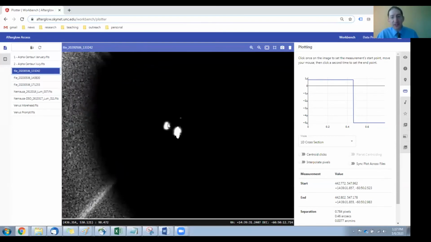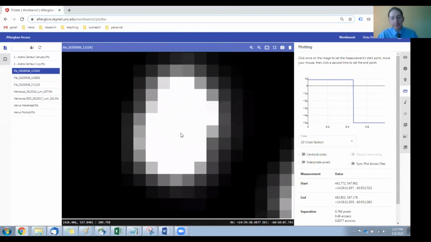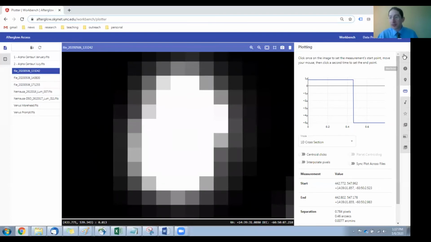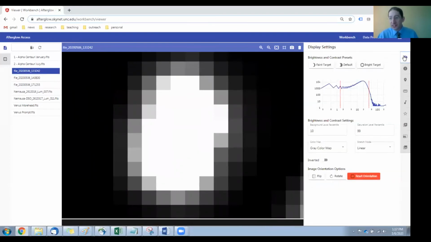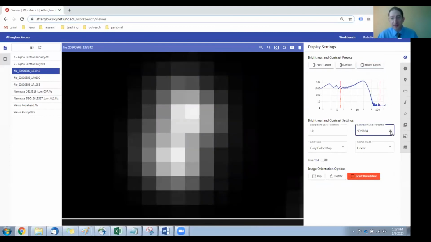And you can see Alpha Centauri is actually two stars. This is not the parallactic shift. It's a two-star system, Alpha Centauri A and Alpha Centauri B. Now A is a little saturated, so we're going to zoom in on B here. And they're blurred together, so we're going to go to the Display Settings tab and adjust the brightness and contrast so we can see the two distinct points of light. It's a little too much. I'm going to back it up a bit.